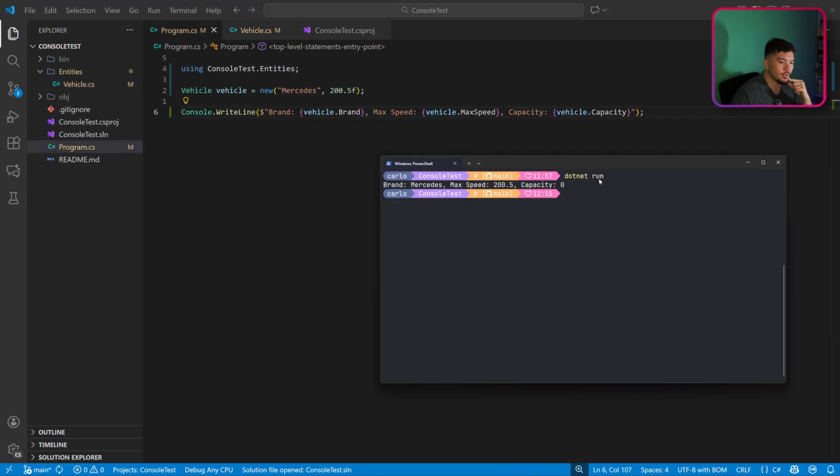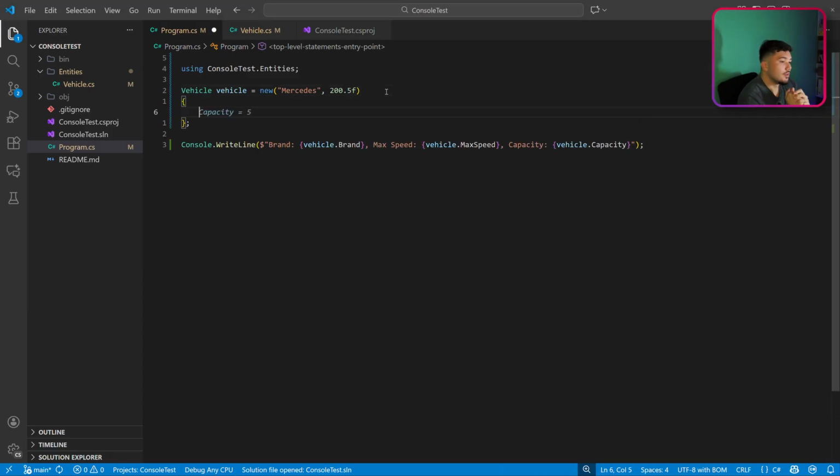So if we do a .NET run in here, you're going to see that the brand is Mercedes, the max speed is 200.5, and the capacity is 0 because we didn't pass any. Now we can pass a capacity, and when we instantiate an object, we have access to its properties, even though they are not required or not demanded in the constructor. We can still open braces and have access to the properties inside this class to instantiate the object. So we can instantiate the object with a capacity of 5.